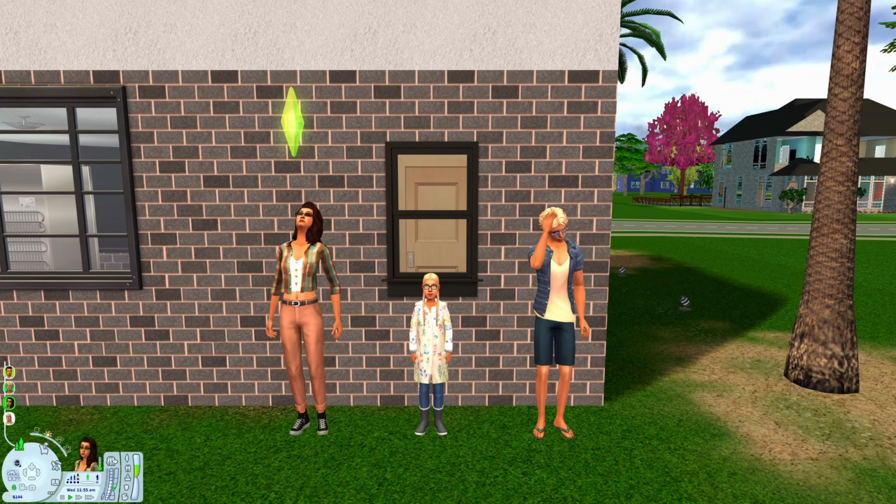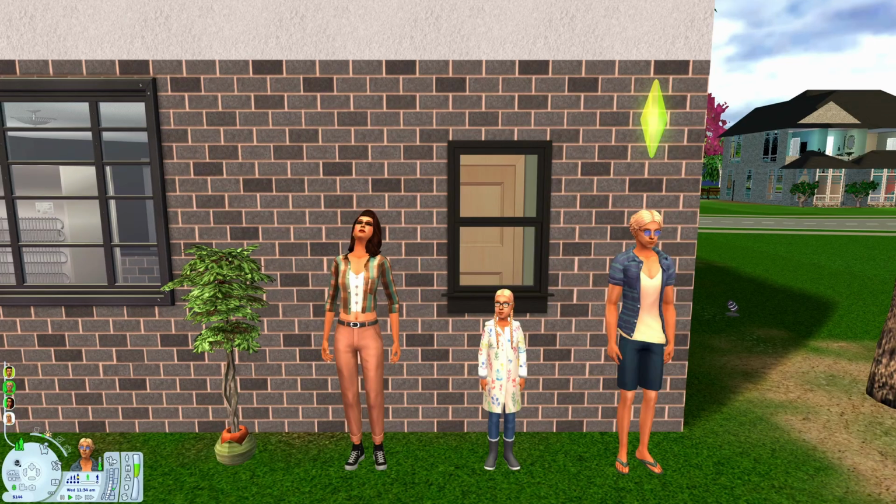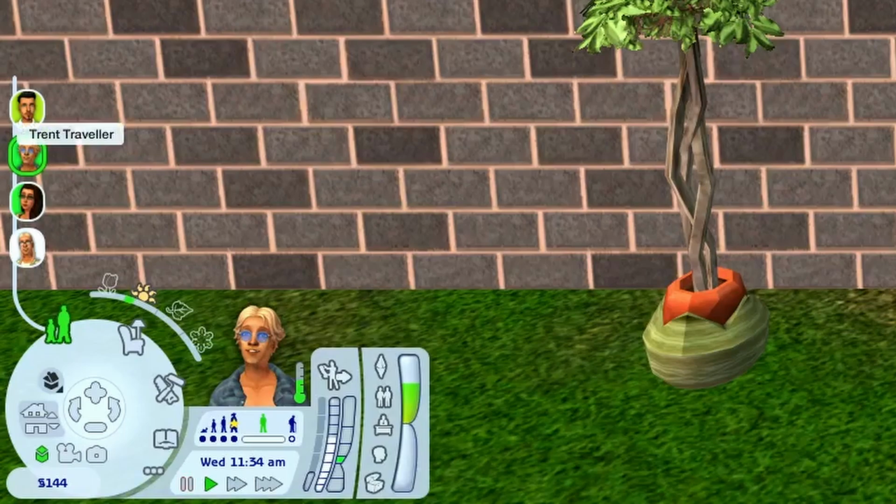For step 2, you're going to need your Sim Blender. So go into your Buy catalog and get one out. Once you've got your Sim Blender out, make sure that your Future Vacation Tourist is selected. I currently have Trent Traveler selected.